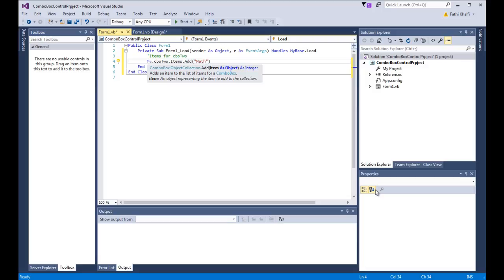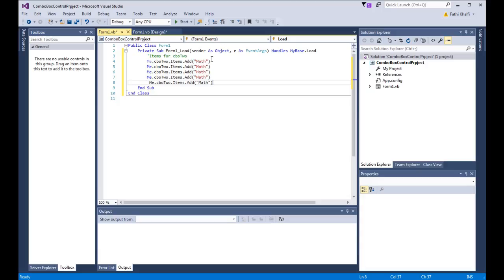I'm going to say math. What I'm going to do here, I'm going to grab this, Control C, Control V to save time, and here I'm going to say science on this one. So it's going to have science. This one is going to have computer science. This one will have history, and this one will have English.